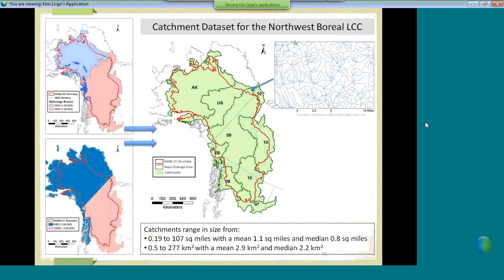This inset here shows you a blow-up of what those catchments look like, with the stream network shown here in blue, and then the catchment boundaries shown here in gray. This box down here, depending on whether you're more imperial inclined or towards metric, shows the sizes of catchments across the Northwest Boreal LCC. In terms of square miles, the catchments can be as small as 0.19 up to 107 square miles. But the mean is 1.1 with a median of 0.8. So the catchments overall fall towards the smaller end of the spectrum.